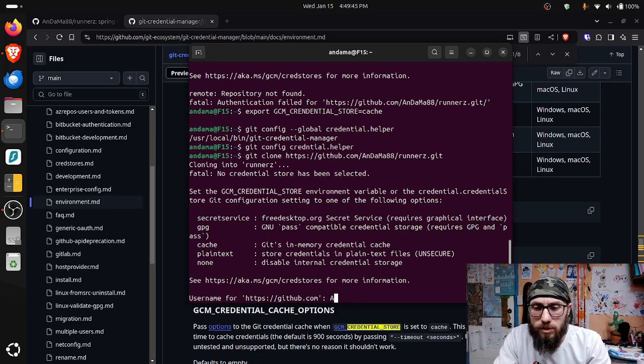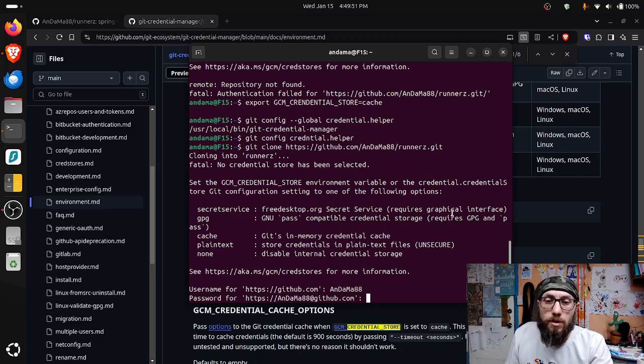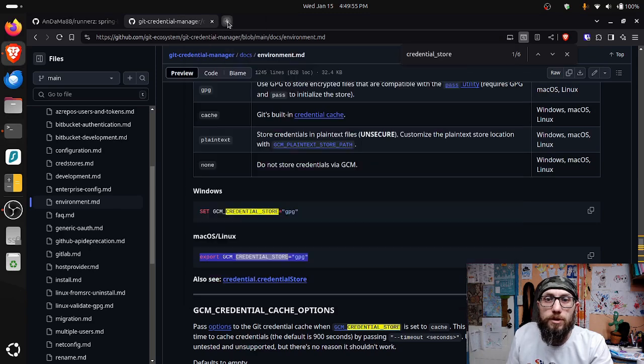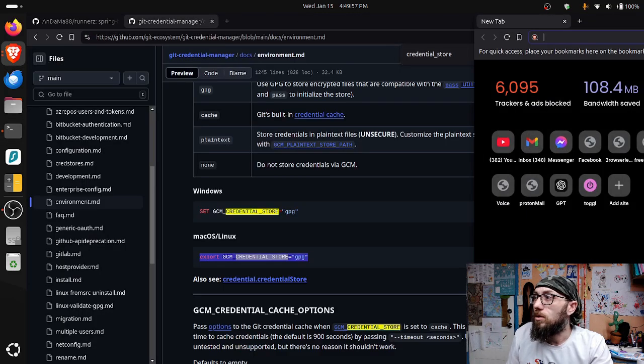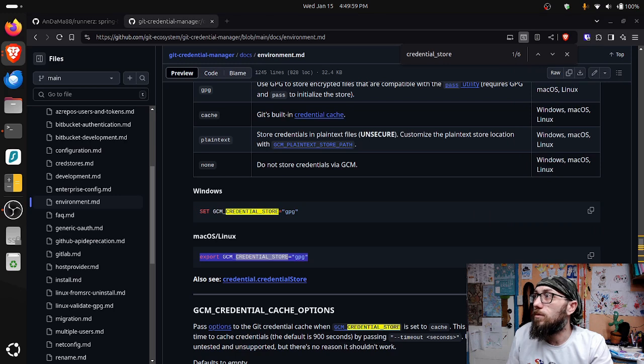Yeah, so I'm going to try to set it again, but let me just try to put in my username and password just to see what happens. And I need to get my password off screen. Make sure I'm not showing that.